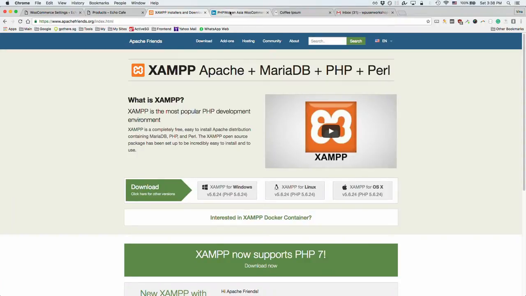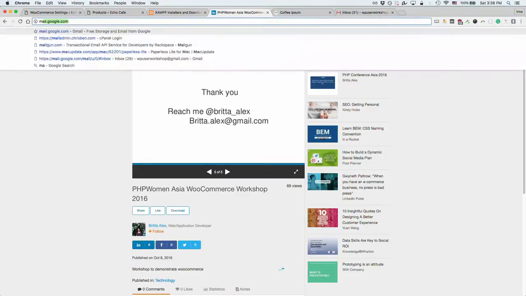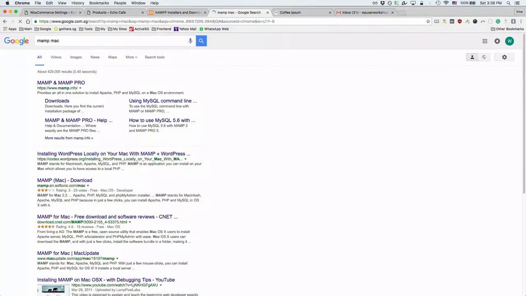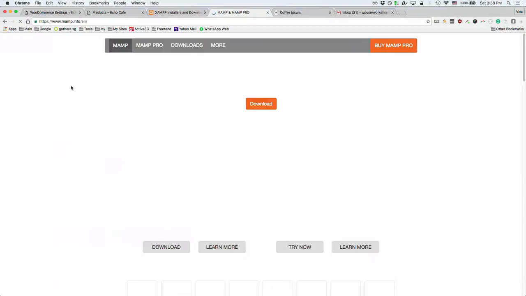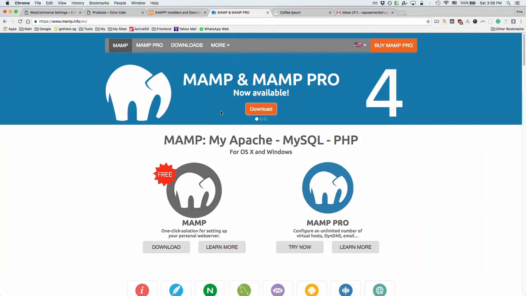While if you use Mac, I highly recommend this one. It's called MAMP and MAMP Pro. The reason why is that they are lighter in terms of your development, and I will show you in just a bit.